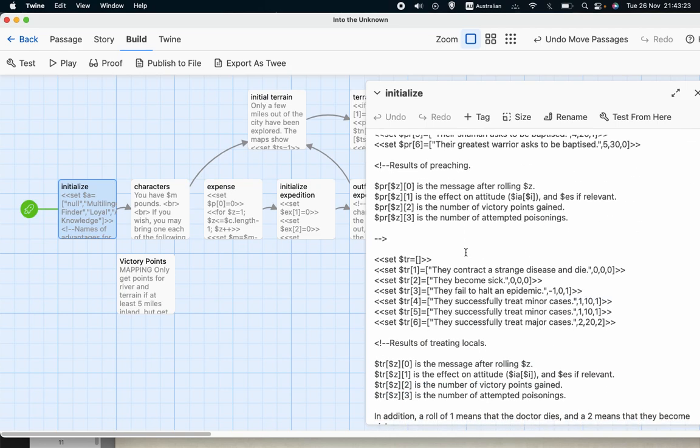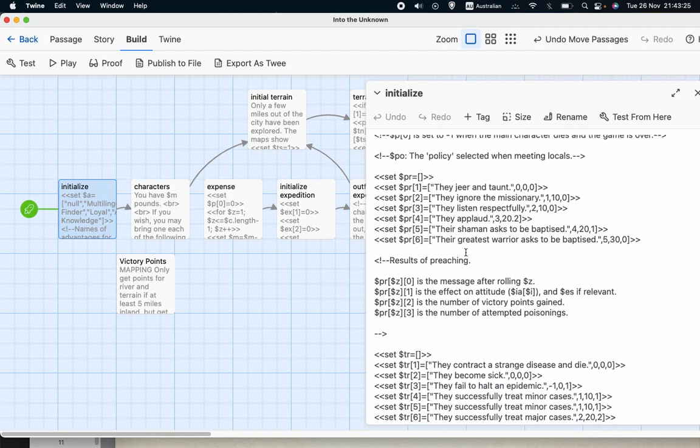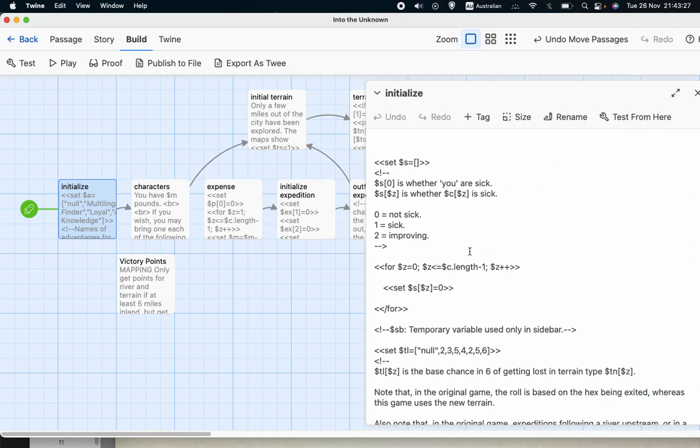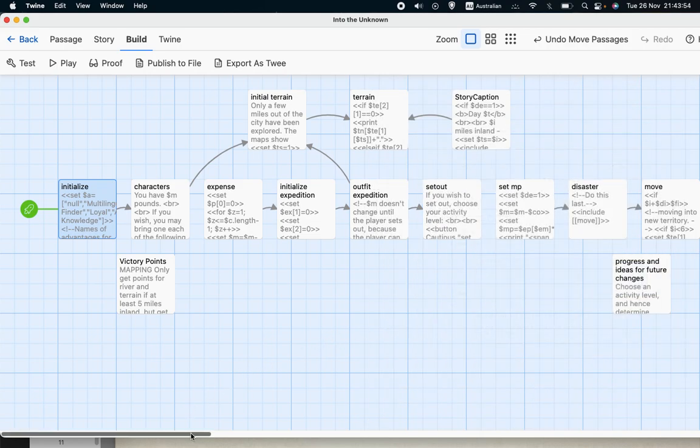I should also say that I've slightly changed the $S array, the array that deals with sickness. I've set it up so that it starts with all of the slots set to 0, rather than being undefined. In some programming languages, a variable is initially assumed to be 0. But in this one, it's assumed to be undefined, and undefined is different to 0.